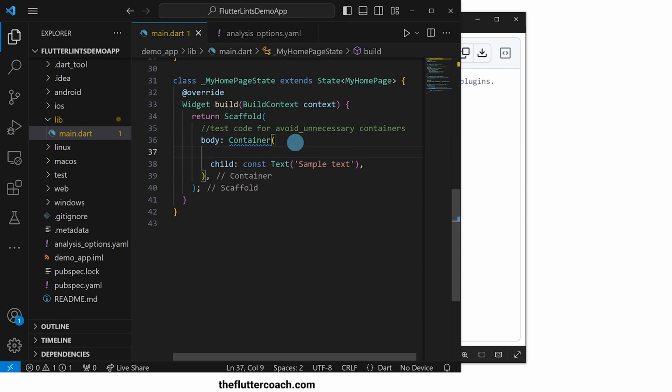But if we were to give it a color, say red, then now this container performs a function because it wraps the text in a red container. So now we have no error. So that's it for this linter rule. Let's remove this code.